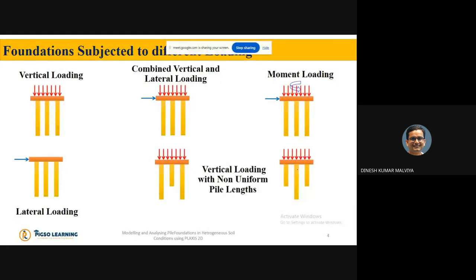If we talk about the foundation, there are several kinds of loading imposed on foundations. In a very general case, the foundations are loaded vertically. These vertical loads come from the self weight of the structure, whereas some structures are laterally loaded. This lateral loading you can see most of the time in offshore and onshore structures.